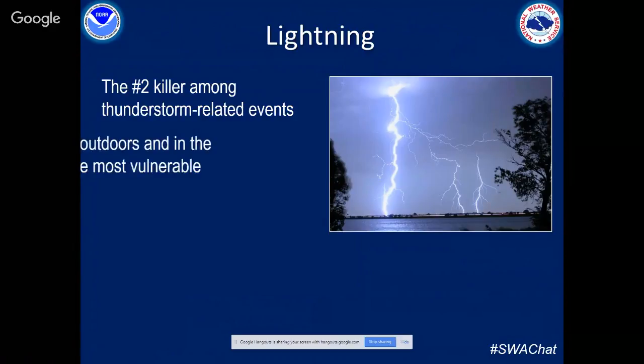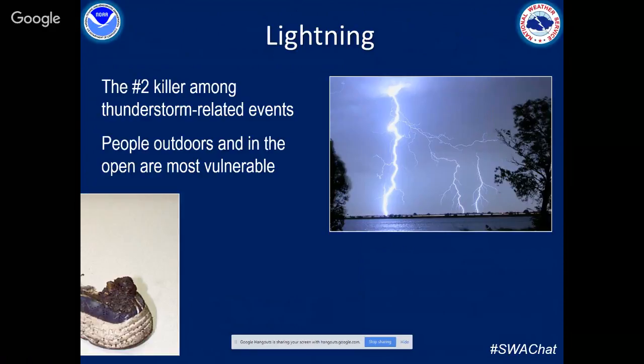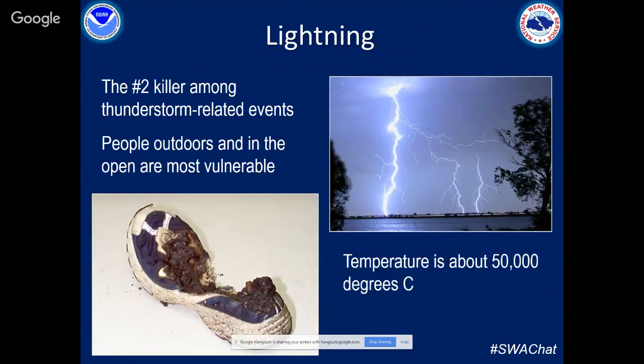Lightning is the number two killer among thunderstorm threats. And when lightning strikes, people that are outdoors and in the open are going to be most vulnerable. Lightning wants to try to strike the tallest objects around it can find, make that shortest, easiest path it can from the cloud base down to the ground. So again, people that are outdoors, out in the open, are going to be particularly vulnerable to lightning strikes.